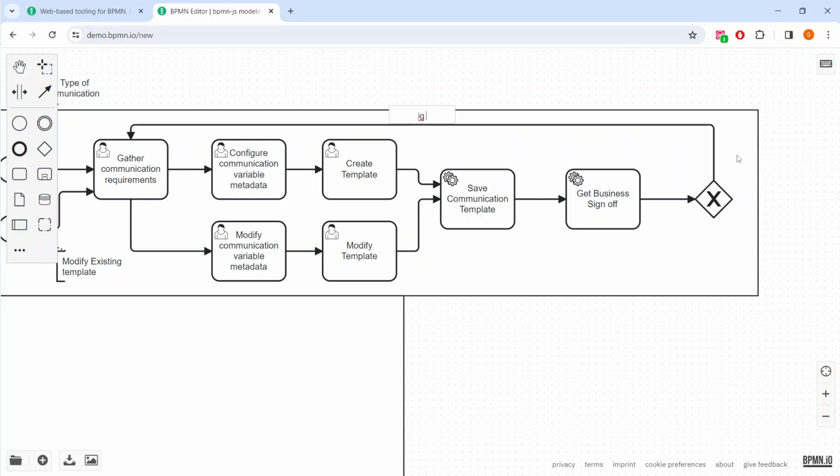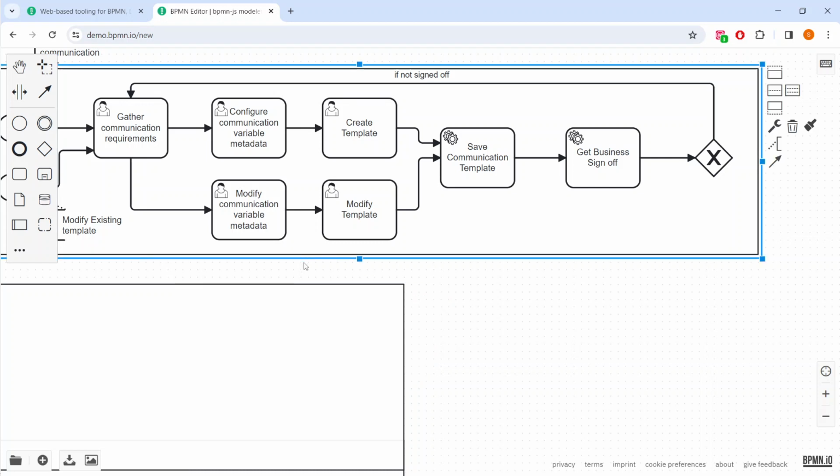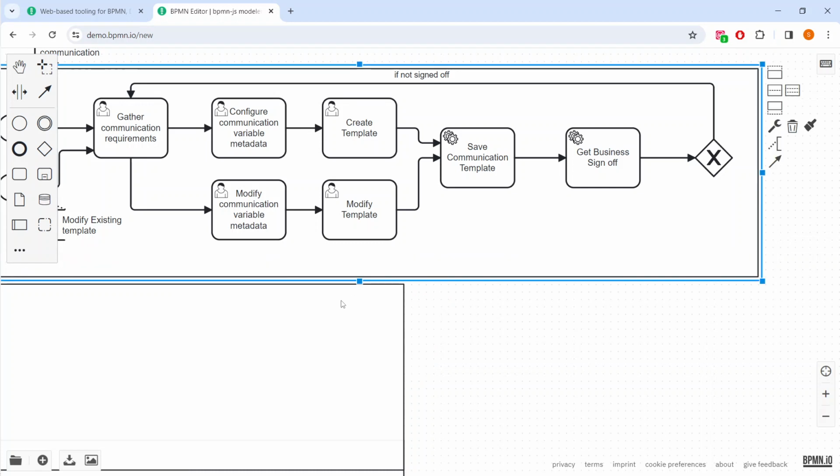Okay, so I'm going to say if not signed off. Okay, if it is not signed off, then you are going through this process again where you'll be gathering requirements, you'll be modifying the data, and then you'll come back to the business side. So it's kind of a loop, right, until it gets signed off. Now, on the other hand, if it does get signed off, I'm going to make this a little bigger.